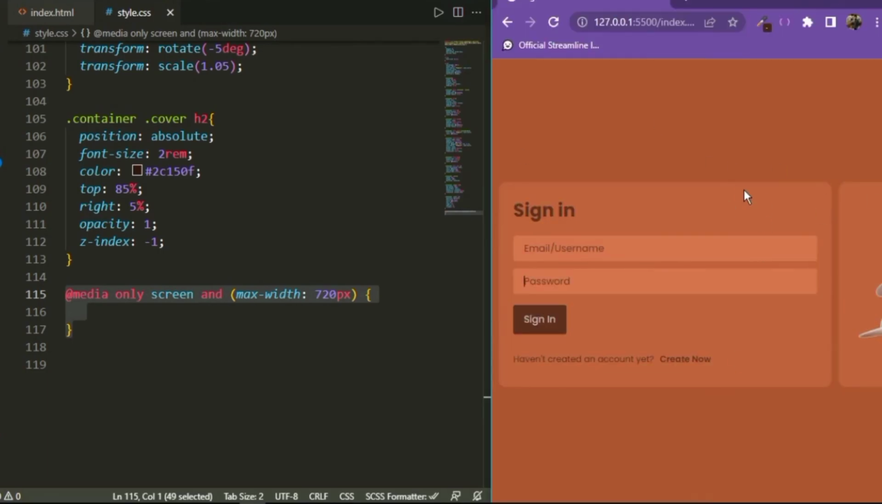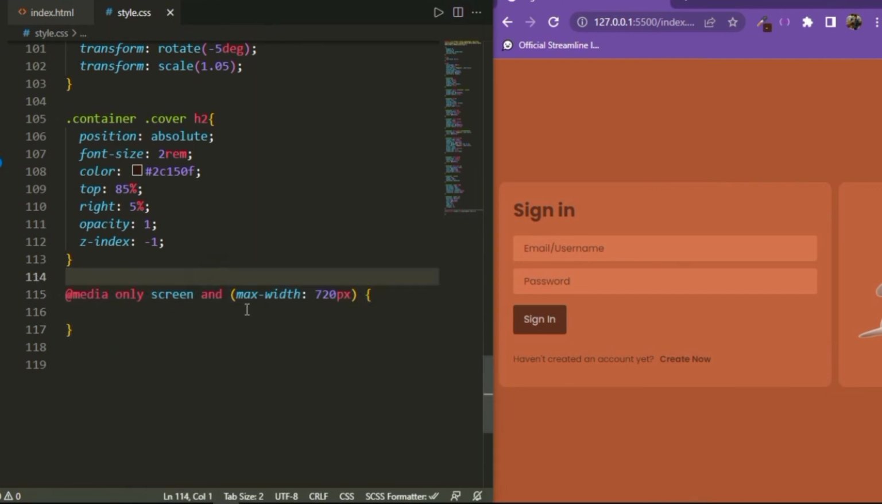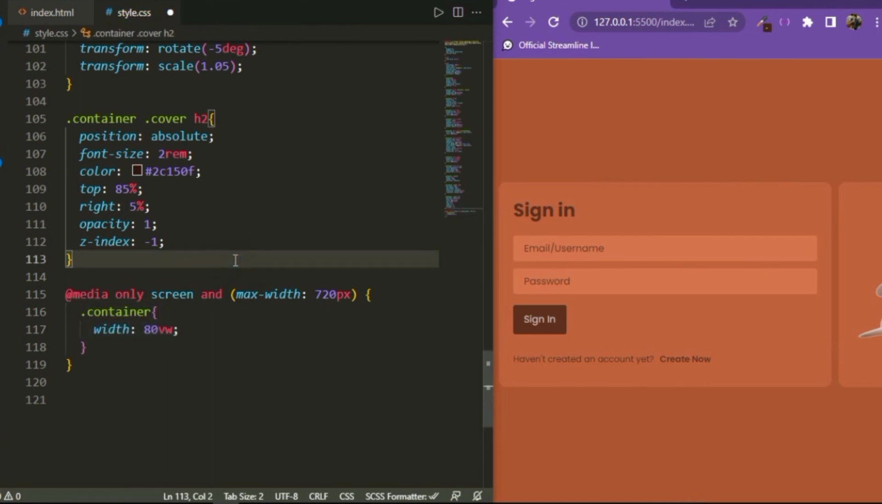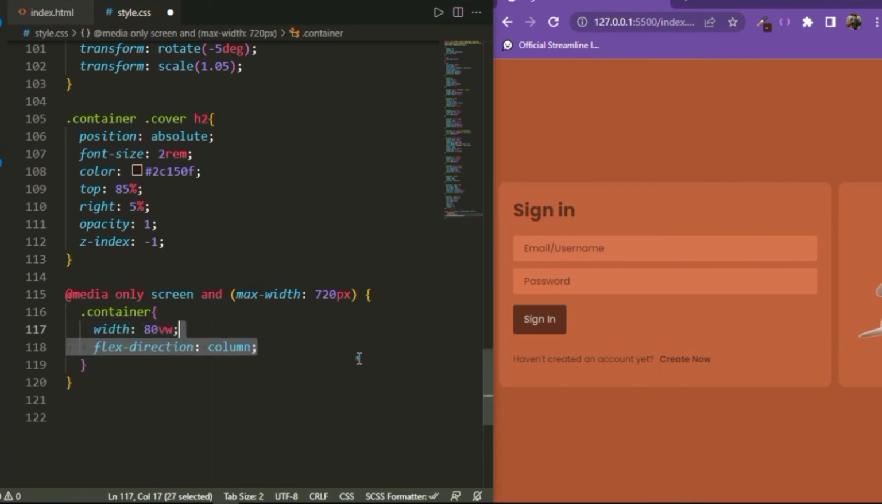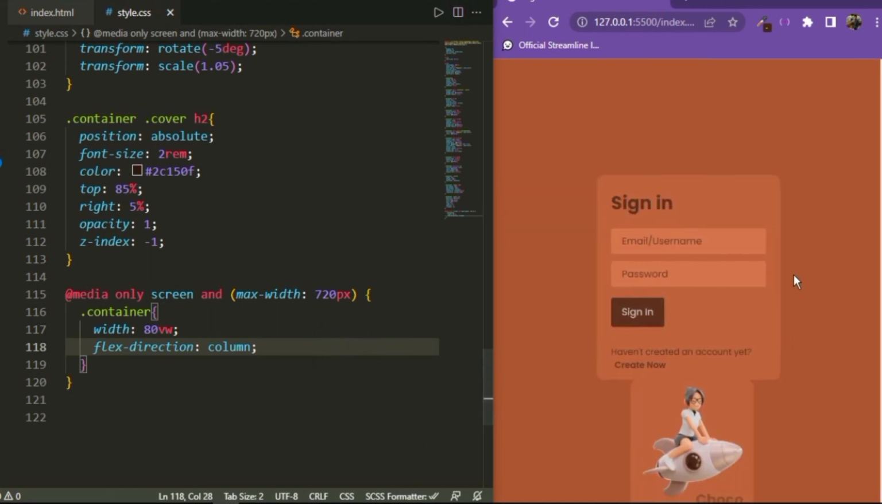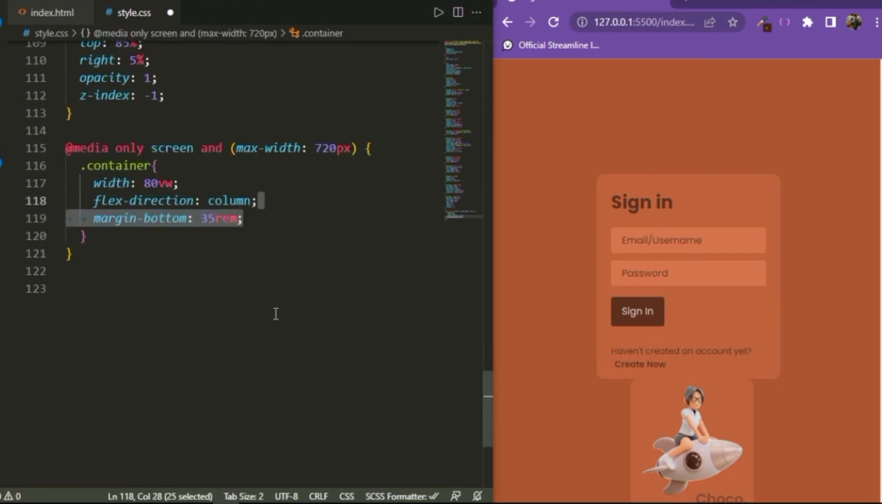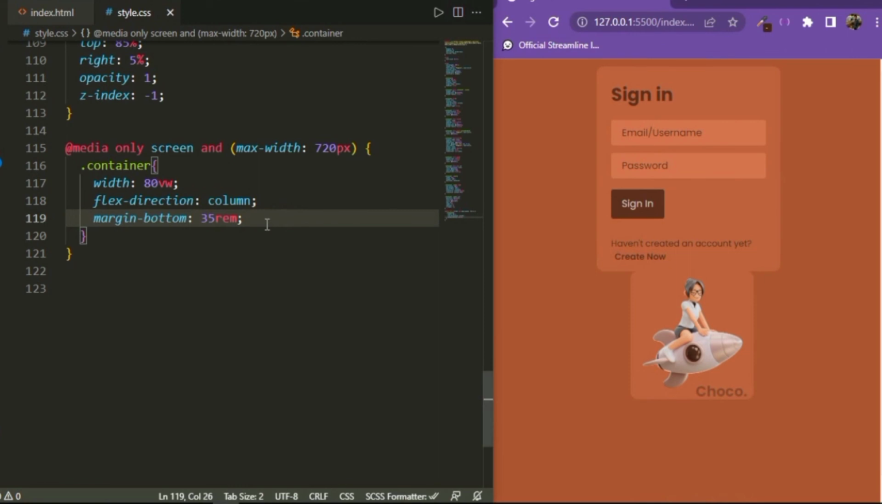Now we want to change it for the mobile screens or the tablet screens. So we're going to target max width of 720 pixels. So I'm going to add the media query and do that. And then we're going to target the container, and we're going to give it width of 80 viewport width and also flex direction to column so that they stack on top of each other. And then we want to give margin bottom as this.